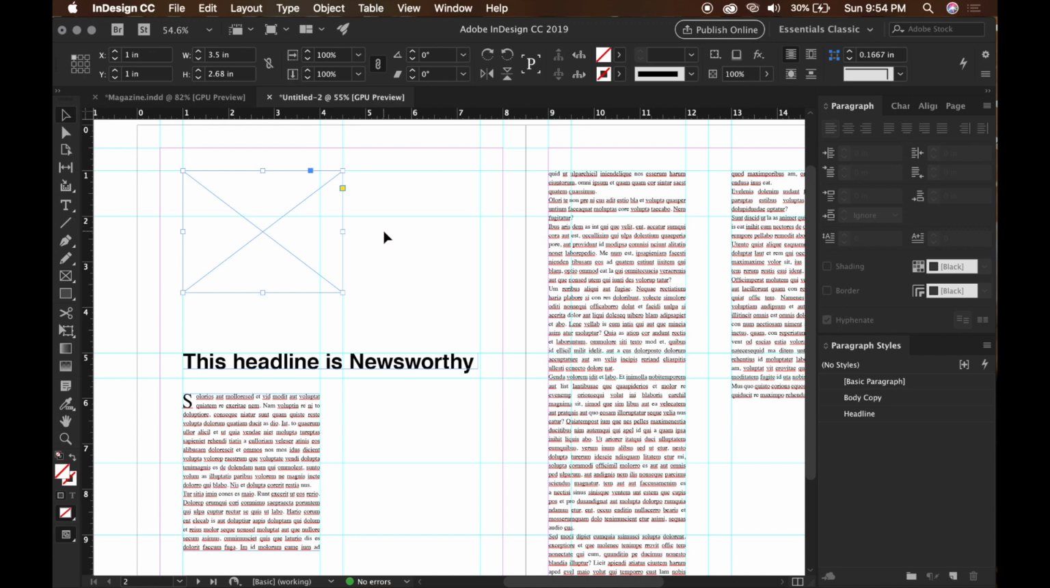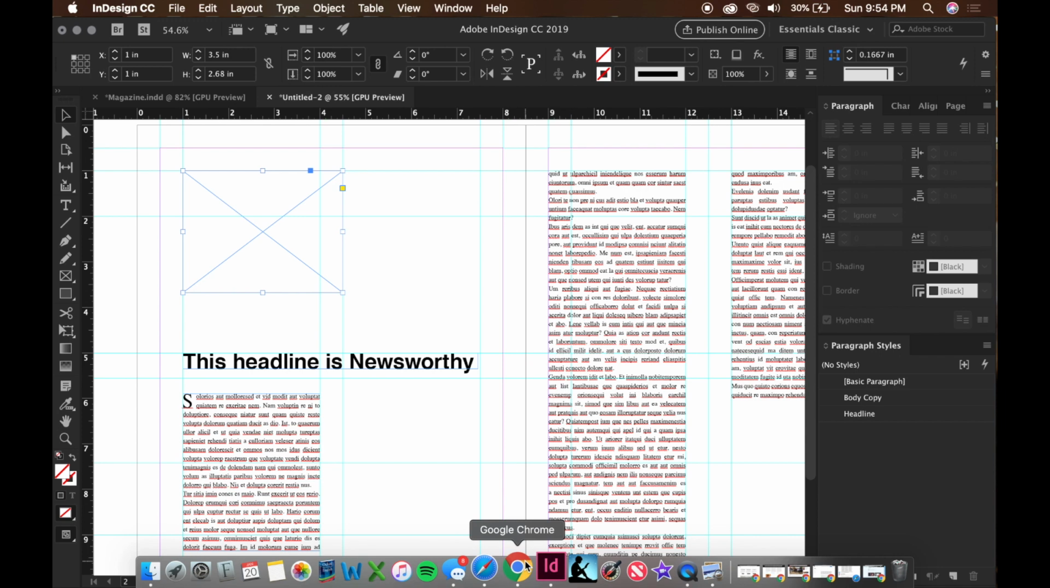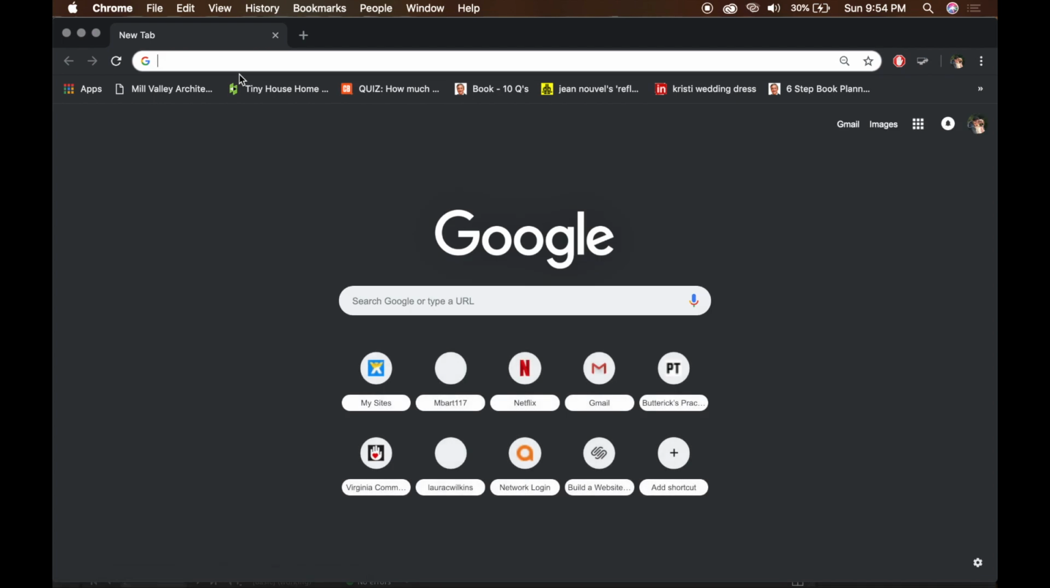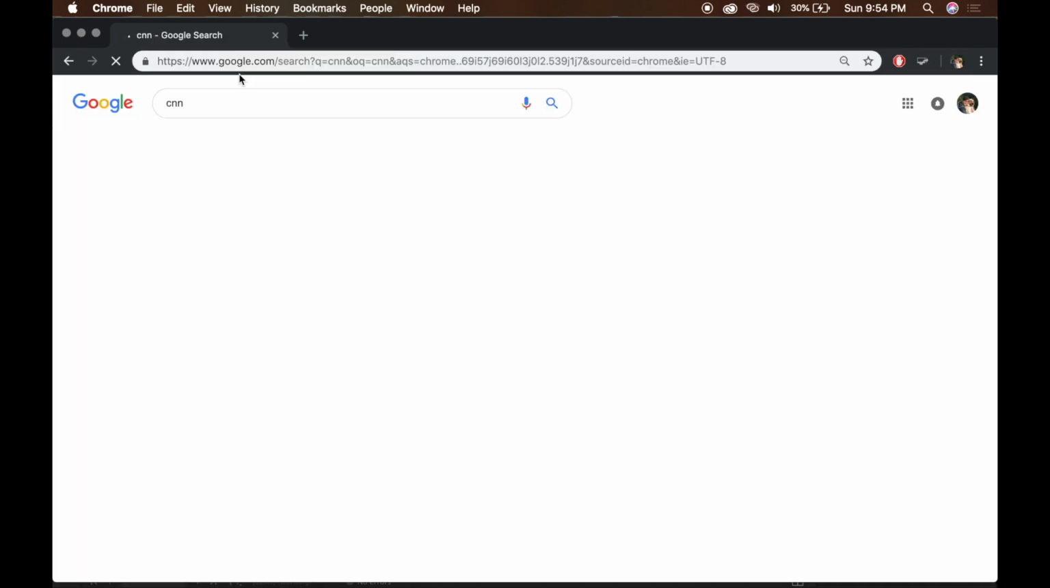Another thing you can do is just copy an image straight from a website and then paste it into a rectangular frame tool. So I'm going to go ahead and create a new window in Google Chrome. I'm going to go to CNN.